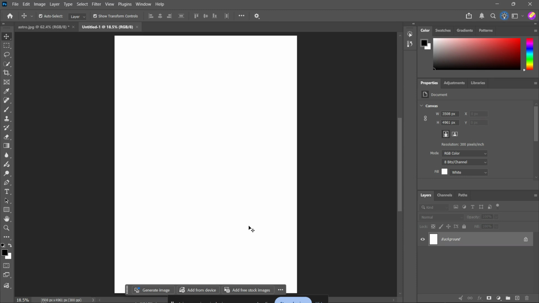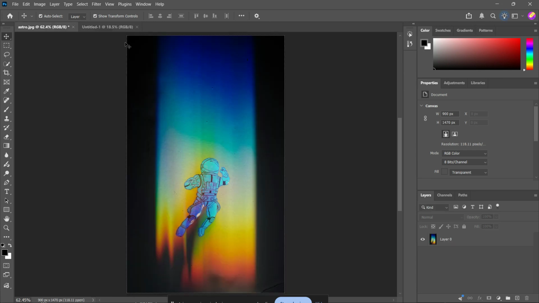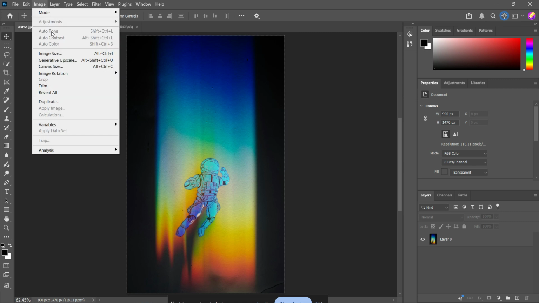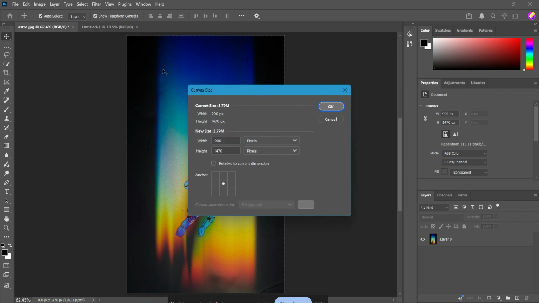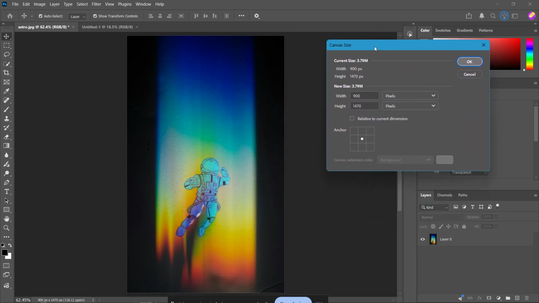Now, let's move on to the second method, which is changing an existing project to A3. This is useful if you already have a document open and want to expand it to A3 size. To do that, go to the top menu bar and click Image, then choose Canvas Size. You can also press Ctrl, Alt, and C on your keyboard to open the same tool faster. In the Canvas Size dialog box, you'll see options for width and height. Before typing the numbers, change the measurement units from pixels or inches to millimeters. This is very important because A3 is measured in millimeters, not pixels.